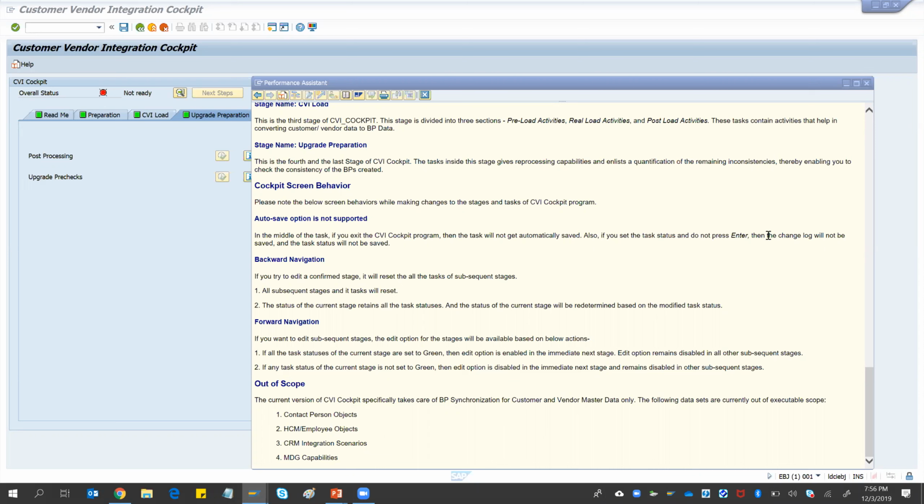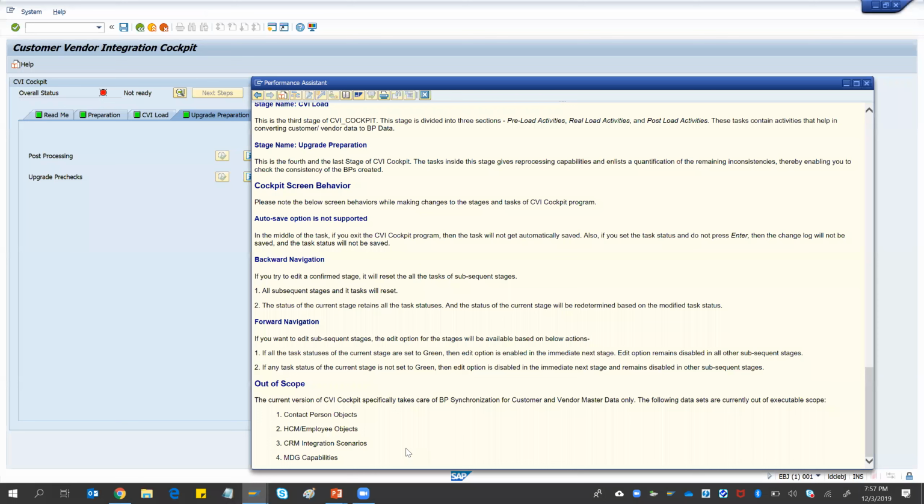Well, if we are looking at a customer vendor to business partner conversion scenario, then the CVI cockpit and the existing offerings in the intended sequence should do a comprehensive job for you, and it should take care of the end-to-end processes. However, if a customer has additional data sets like HCM or CRM specific scenarios, those are not a part of the scope at the moment in the first release.